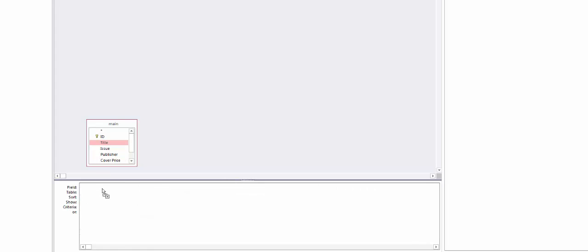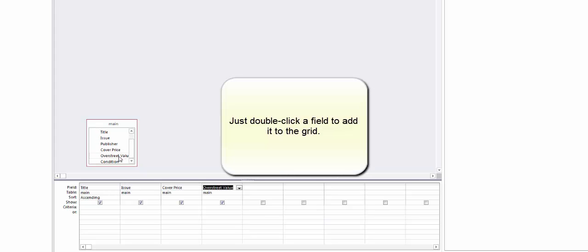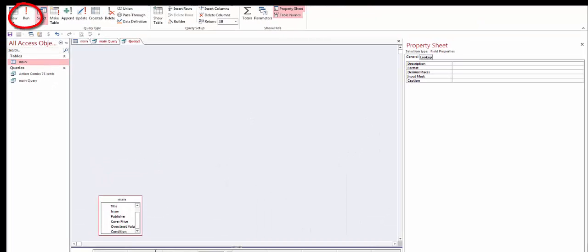Just takes some practice. First, let's move our Titles field to the query grid. Set the sort to ascending, issue number, cover price, and then Overstreet value. Then run the query to see how it looks. Great!